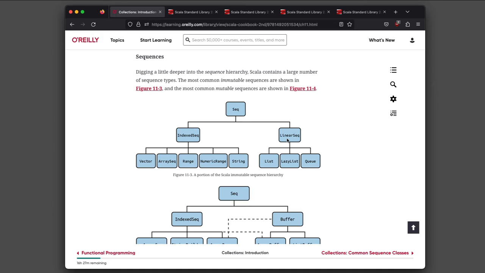So again, under LinearSeq, we have List. Depending on your needs, you may also use LazyList a lot. And there's also Queue over here. And under IndexedSeq, we have the Vector. We use Range a lot. And of course, we use Strings a lot.